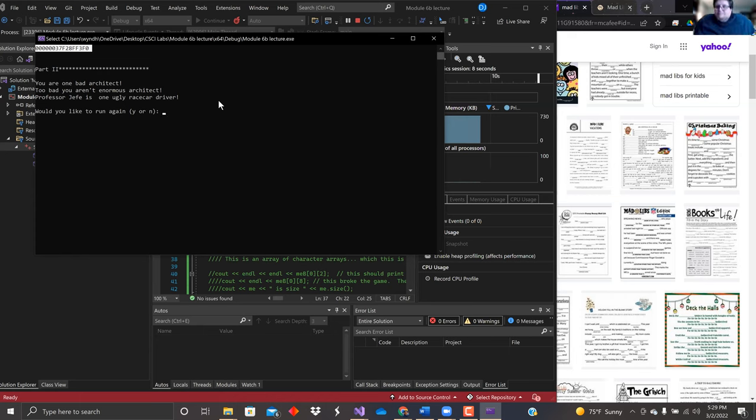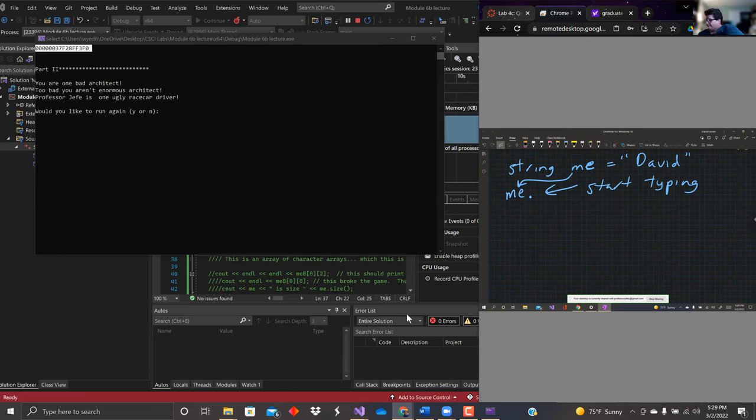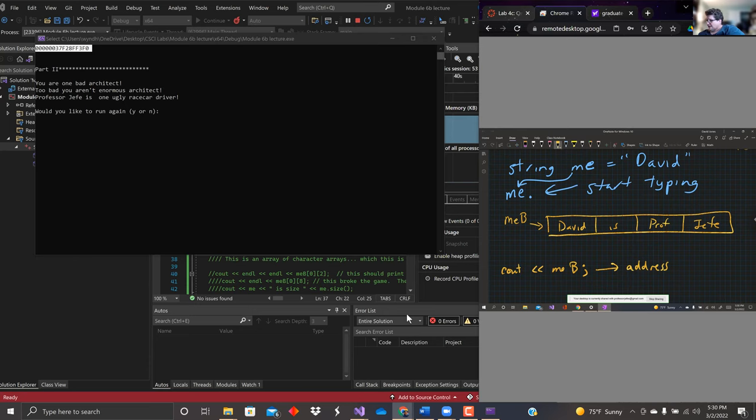It sends the address of the first character. So let's talk about this over here. meB points to David is Professor Hefe. And when I do cout meB, the result is the address in memory of David. So that's important to know.